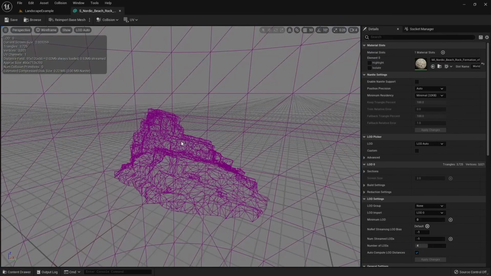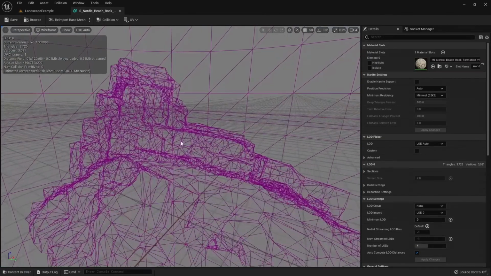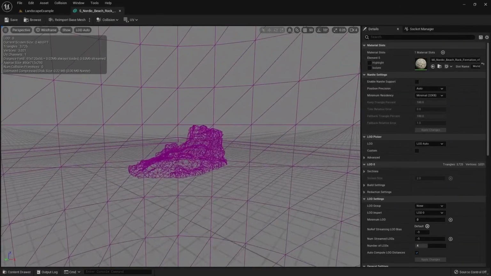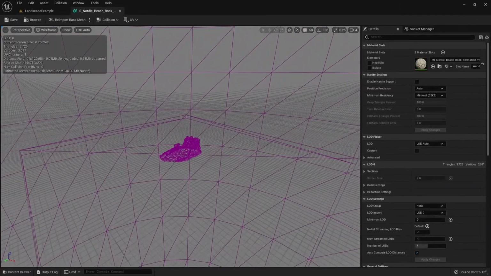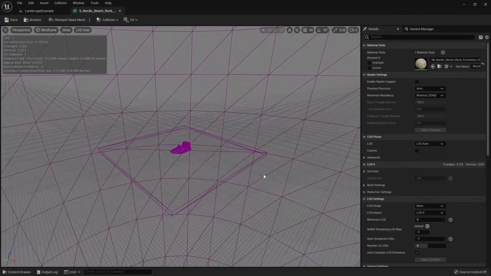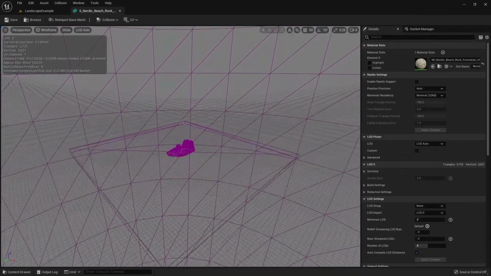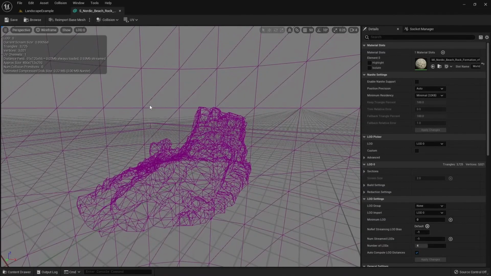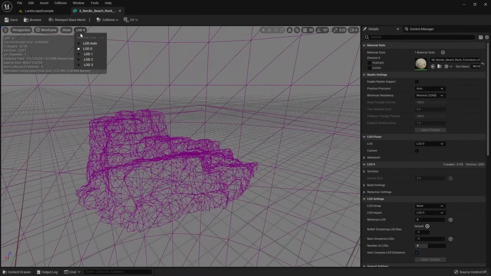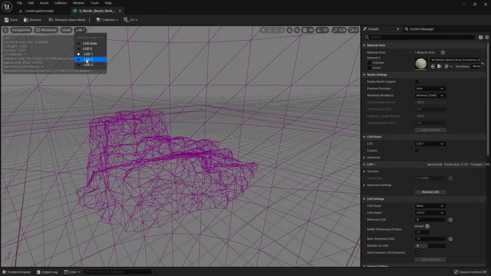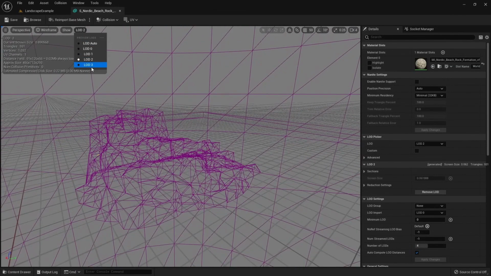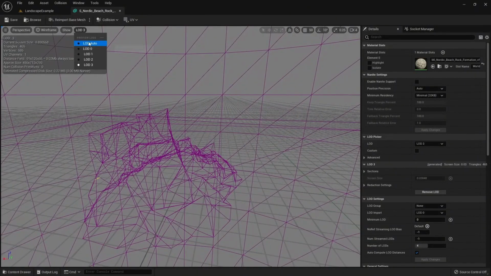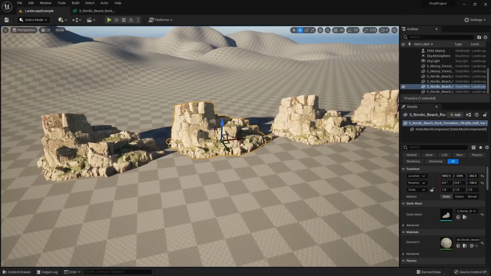If I press Alt and 2 to go into wireframe view mode, zoom in, we see that this is the asset's highest poly version, and as the camera zooms away, it slowly starts to transition into lower and lower LODs. And we can see each of these individual LODs up here. So LOD 0 is the highest one, 1 is lower, 2 is even lower, and finally 3 is the lowest. So this is how we used to make our assets more performant back before Nanite.